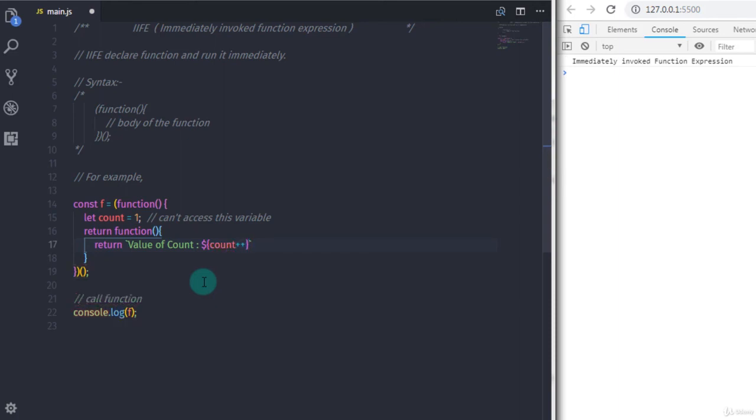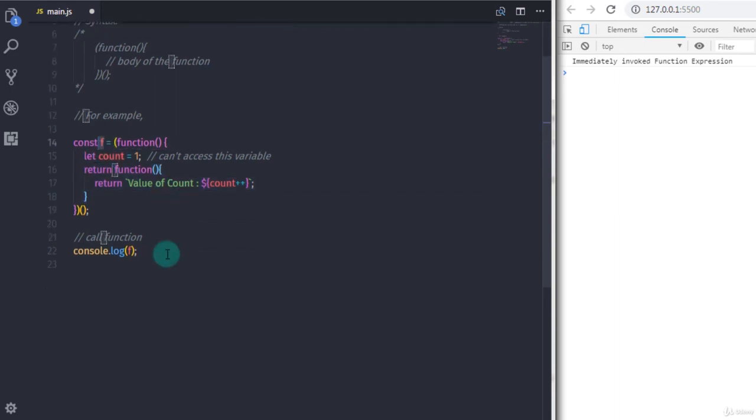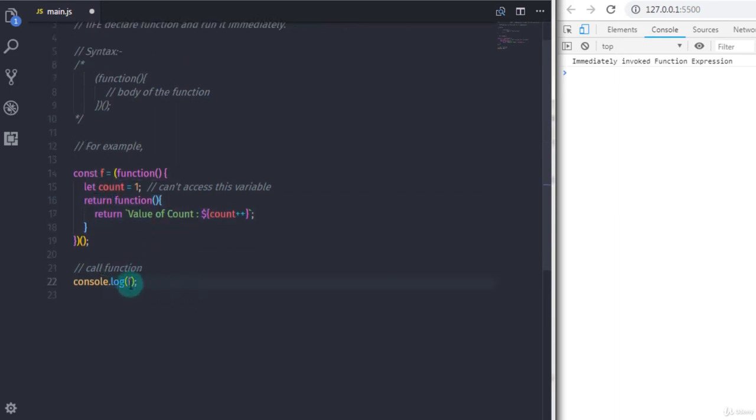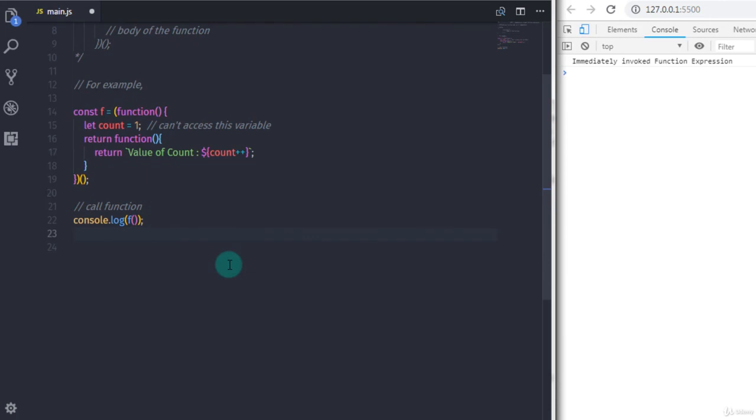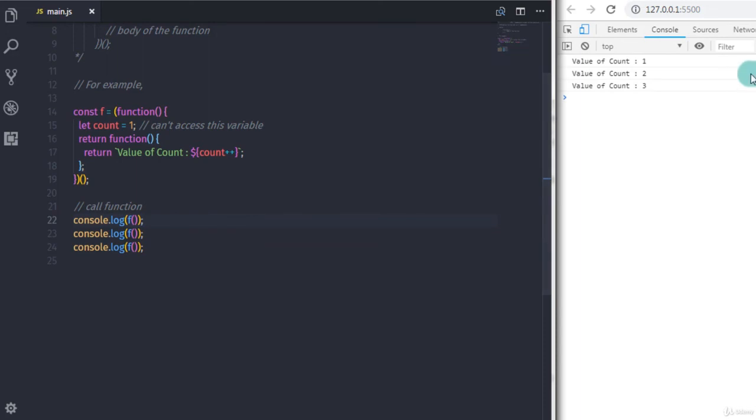Right? So here we just wanted to increase the value of the count variable by 1 when we call the function. Just after that, I will say console.log and specify the f variable. So I will just specify parentheses just after the f variable. I will just call this statement 3 times. So I will just copy this statement and paste it over here. So when you execute this statement, you will get 1, 2, 3 on the console.